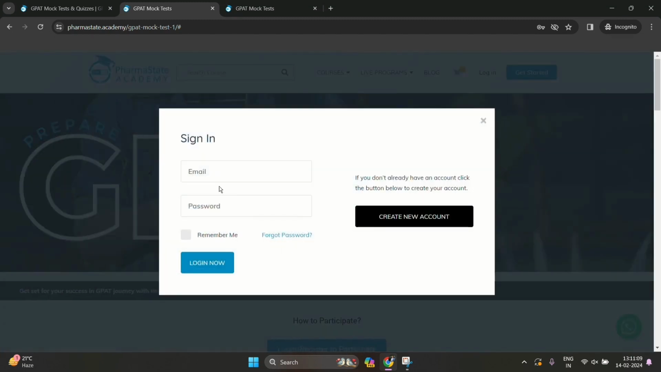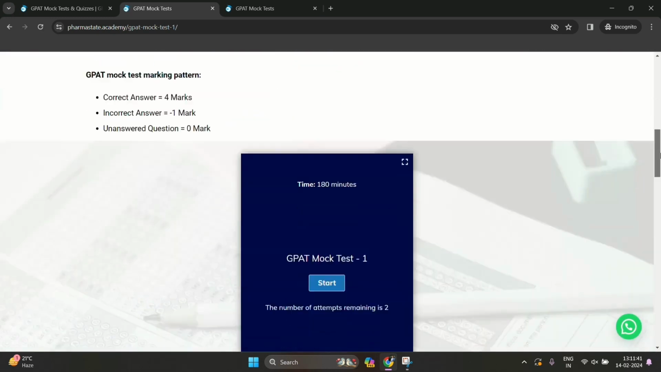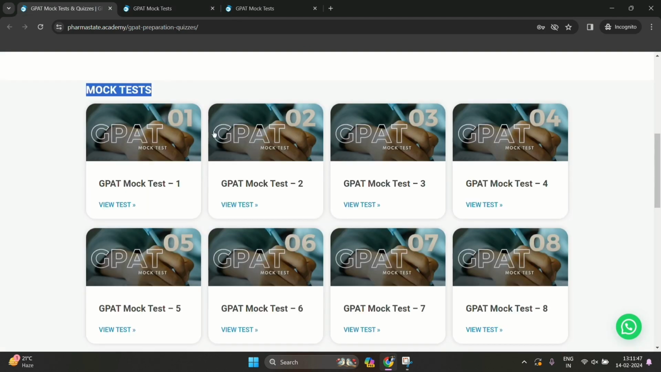As I already have an account, I'm simply going to put in my email, and then I'm going to put in my password, which I cannot tell you. Then I'll just click on Remember Me and I'll log in. As you can see, if I just scroll down to the bottom, the option to start this particular mock test 1 has appeared and I can simply take part.